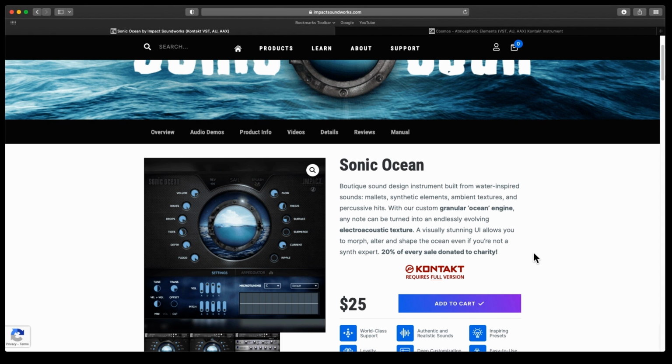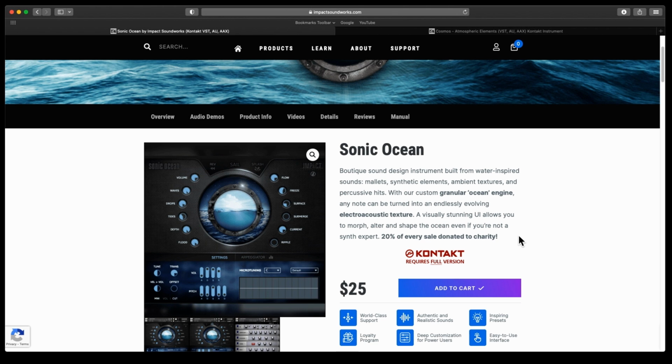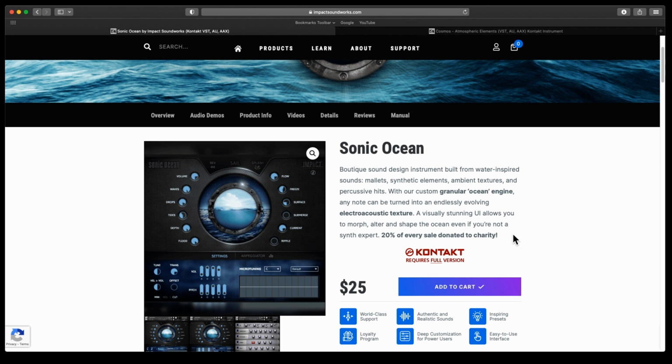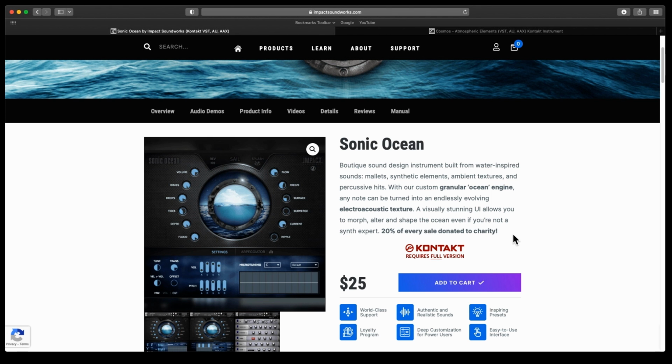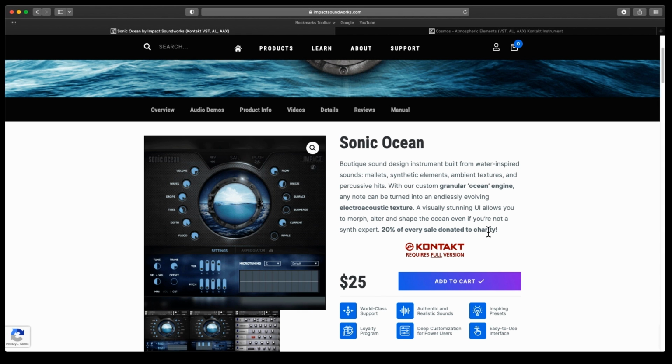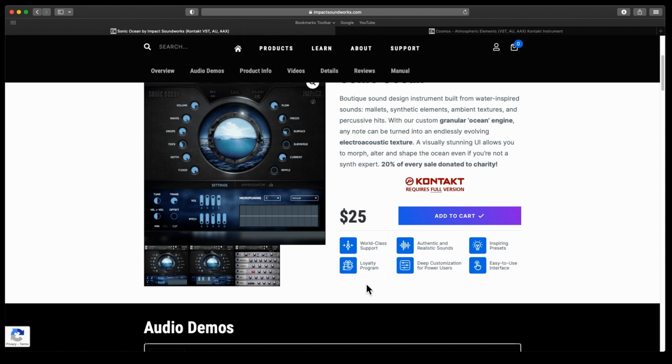So I thought, oh, yeah, sounds not bad. It's a boutique sound design instrument built from water-inspired sounds, mallets, synthetic elements, ambient textures, and percussive hits. With our custom granular ocean engine, any note can be turned into an endlessly evolving electroacoustic texture. A visually stunning UI, which it is quite good. I mean, that's one of the things I thought, oh, I quite like the UI. Allows you to morph, alter, and shape the ocean even if you're not a synth expert. So it says world-class support, authentic and realistic sounds, inspiring presets, easy-to-use interface, deep customization for power users, and a loyalty program.